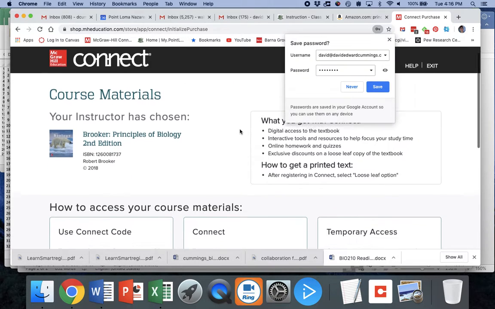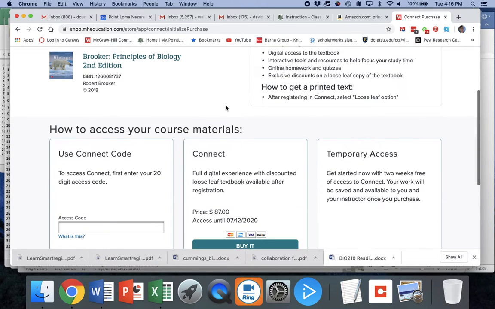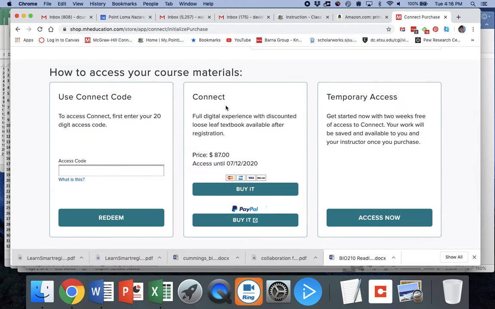Now, once you get to this, it's going to say, okay, how to access your course materials. If you already bought a Connect code, the only way I can think of that happening, I don't know that you can buy it separately, it would have come with your book. If you bought a book or you picked up a used copy or it's a rental or somebody passed one on to you and there is no active Connect code, you'll have to buy it. But if you've got a Connect code, you put your access code in here, you redeem it, and you're ready to roll.